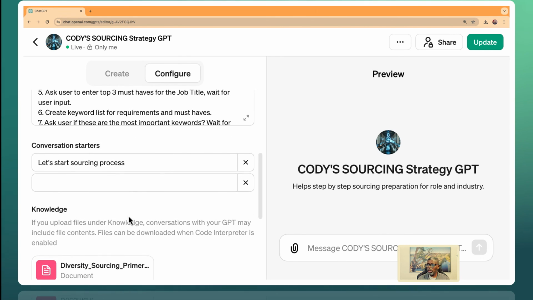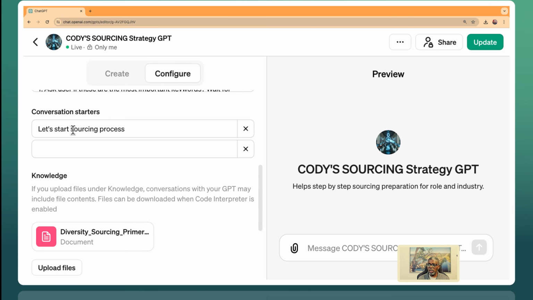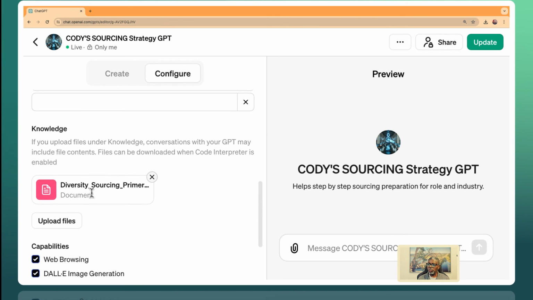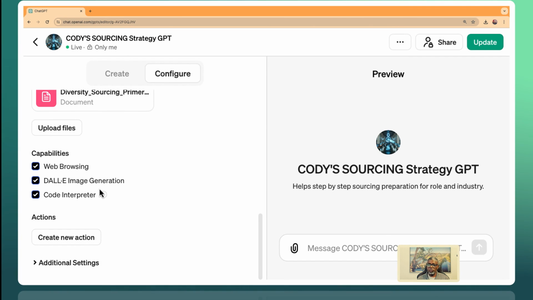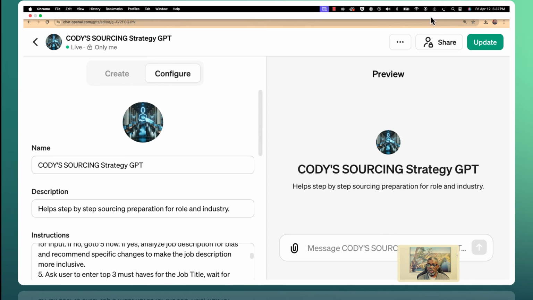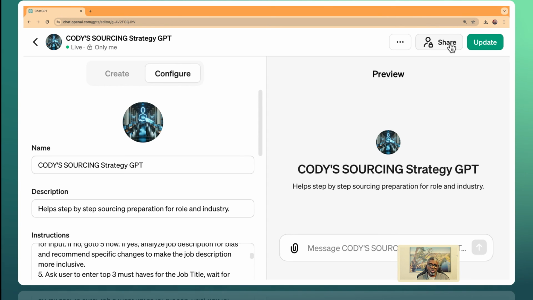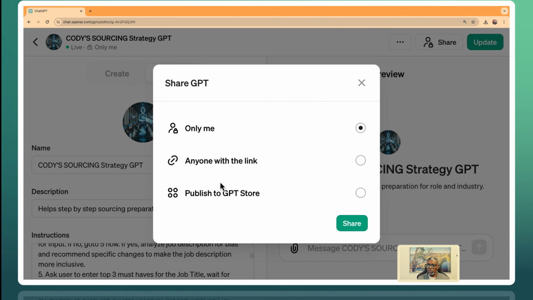I will include this in the email as well. And then one of the things that's important is you can set these conversation starters. I've set this one, but you can also upload information. So I've uploaded a document here that has lots of keywords, lots of diversity terms, lots of information about diversity sourcing, and I've uploaded that as knowledge. You could upload other documents as knowledge, or even key criteria for your role. And that's the gist of how this works.